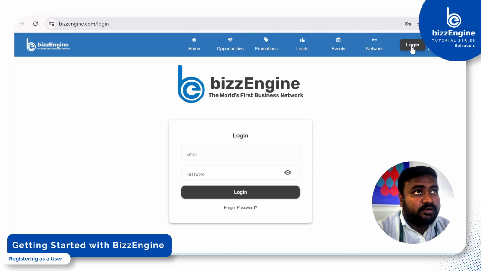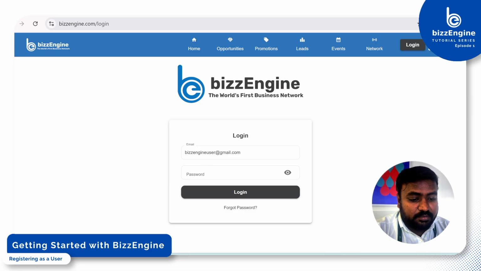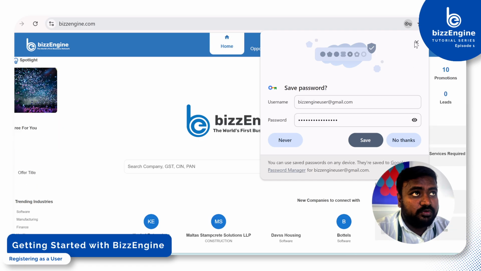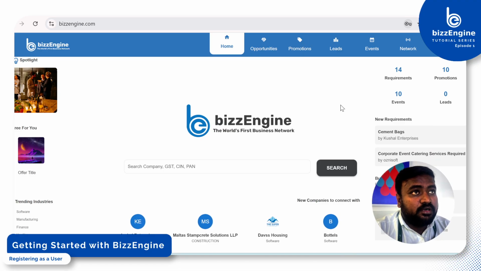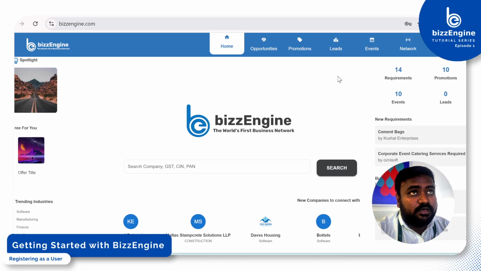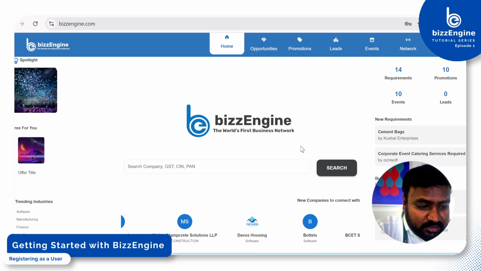Click on login here, and you will be redirected to this particular screen. I'm going to give my email ID and the password which I created now. Login. Go. You can save this, so you need not log in every single time. Again, this is pretty secure. So that's it. That is how you log in.